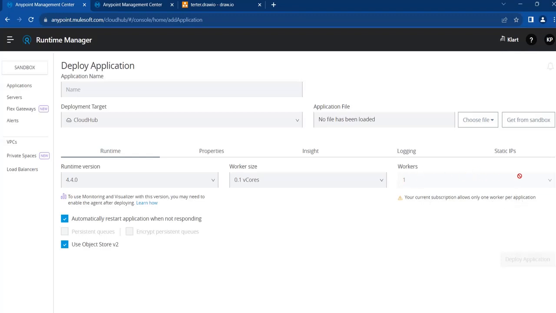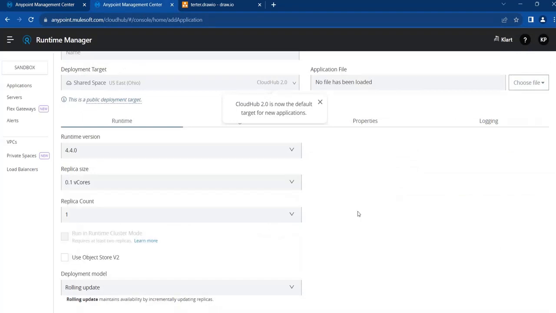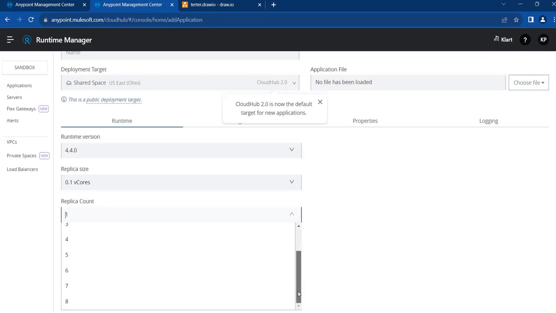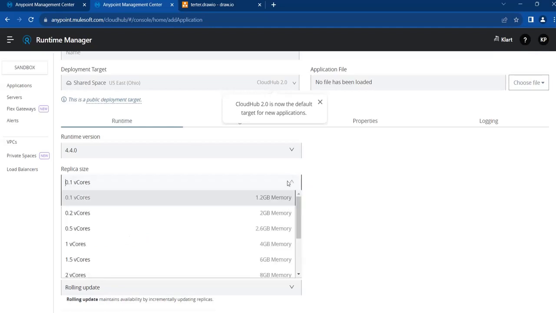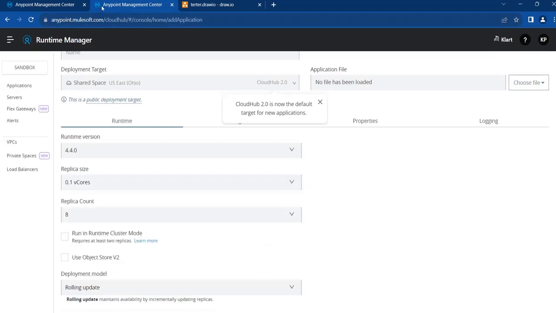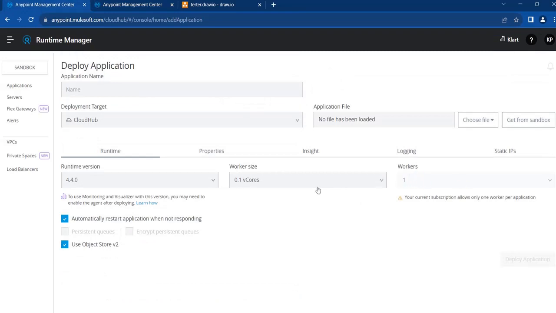If you have a licensed version, maximum you can give 8 workers and 16 vCores to one application in CloudHub 1.0. In case of CloudHub 2.0, we call this the replica count, and here it is allowing us to show at least. Here also the replica count is 8. It means 8 copies of the application will be created, like 8 workers in case of 1.0, right? So replica count of 8 is the maximum per application. You can assign 8 replicas and here 4 vCores replica size. These two are the major differences you need to observe.